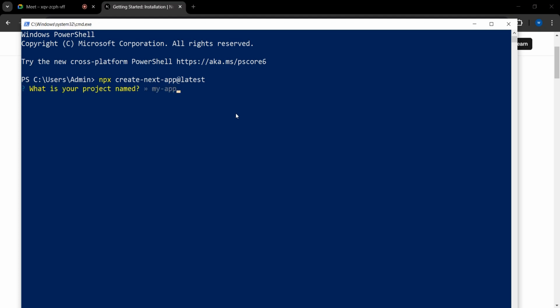Okay, once you hit enter, it will ask you to give the project name. So we will name it NextJS May 24. Okay, we will name it as such. I will hit enter. Do I need TypeScript? No, I'm not going to work with TypeScript. Do I need ESLint? No.